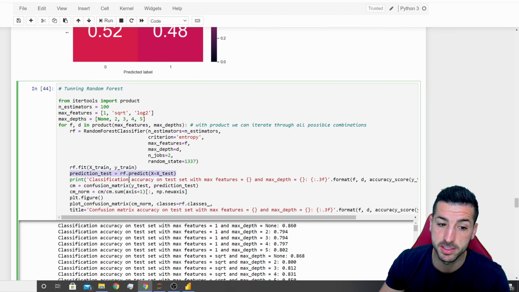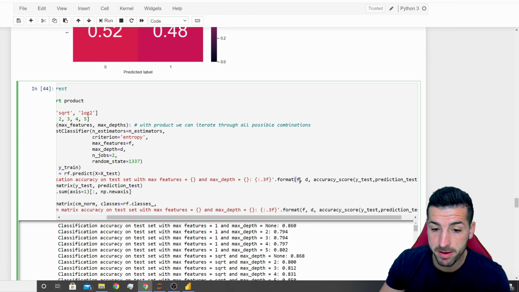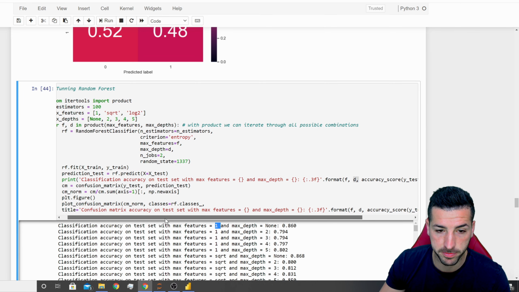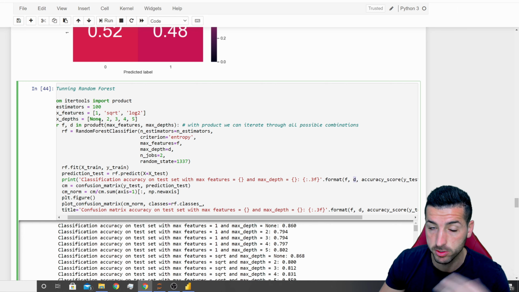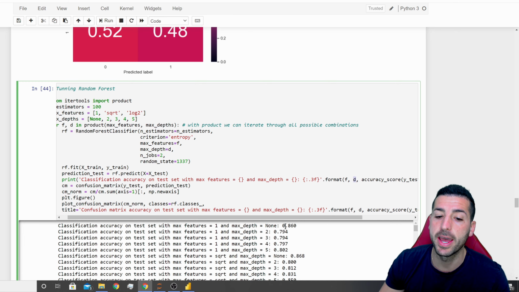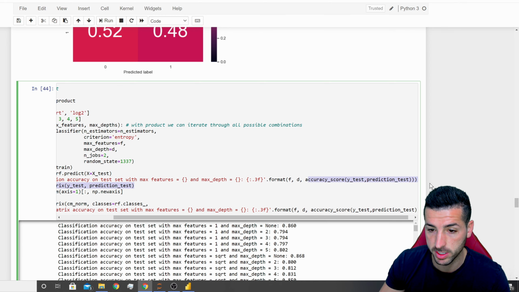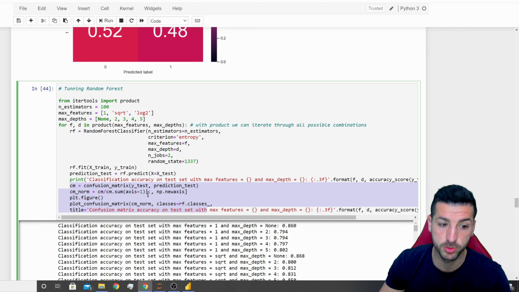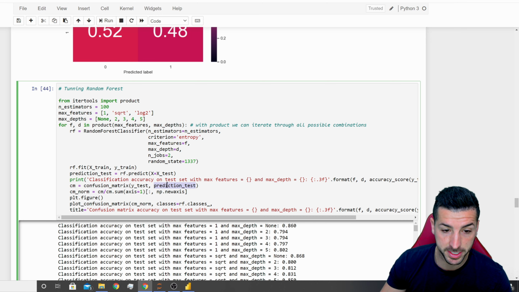Then I print the classification accuracy based on f and d. What this means is that it's going to say classification accuracy on test, as you can see down here, with max features equals 1. This one is the first max feature, which is my f, and max depth equals d, which is None, the first possible combination, equals 86% accuracy, which is the accuracy I have over here. After this, I just copy and paste the confusion matrix from above. So I calculate the confusion matrix using this test prediction over here, and then I plot my confusion matrix.